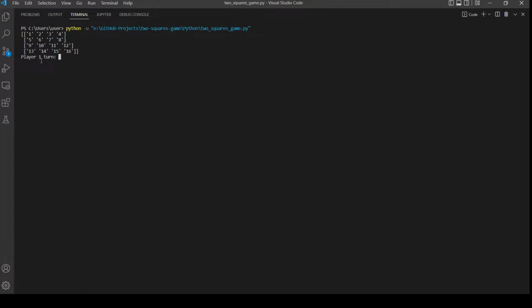So let's do a quick one. Let's say, for example, player one chose number one and number two, square one, square two. As you can see, it's now covered or used. Now it's player two's turn. He can choose 6 and 10, for example, and that's also covered.